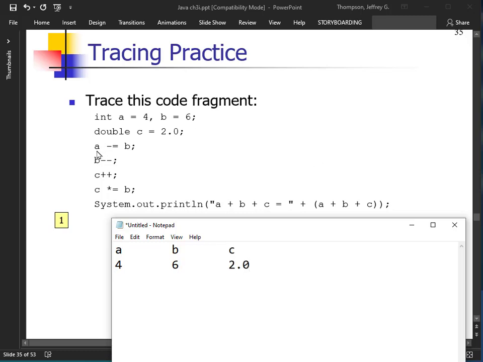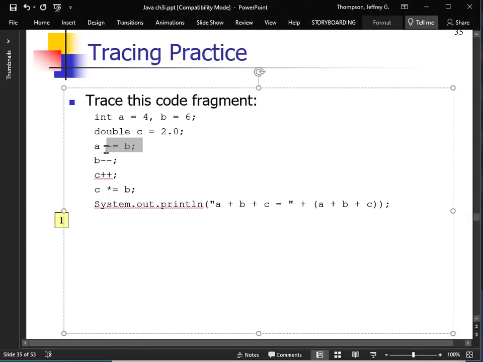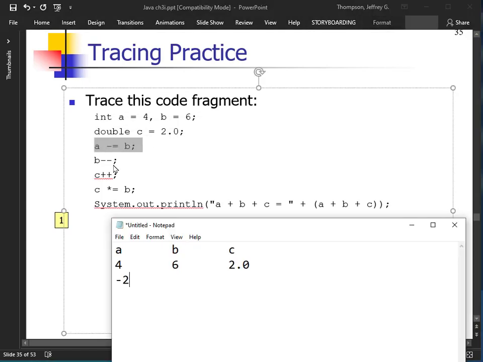The next line of code subtracts B from A and puts it back into A. So A equals A minus 6. 4 equals 4 minus 6. Well, that's negative 2. So A changed to negative 2 on that line.